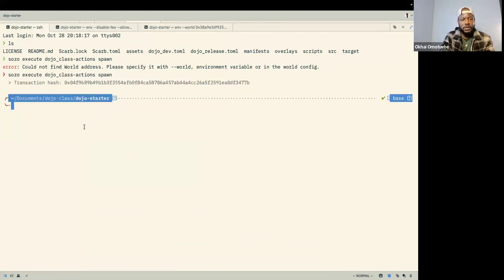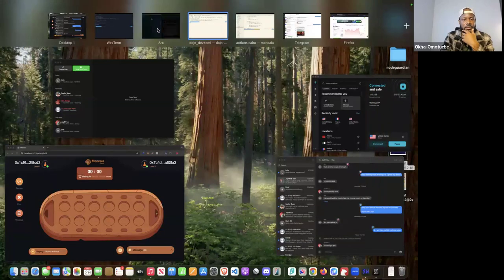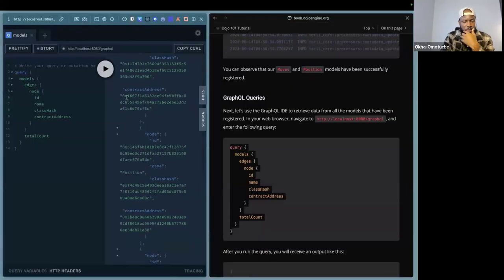Okay, so this contract execution worked, and we can confirm that from the GraphQL endpoint if we query it again.